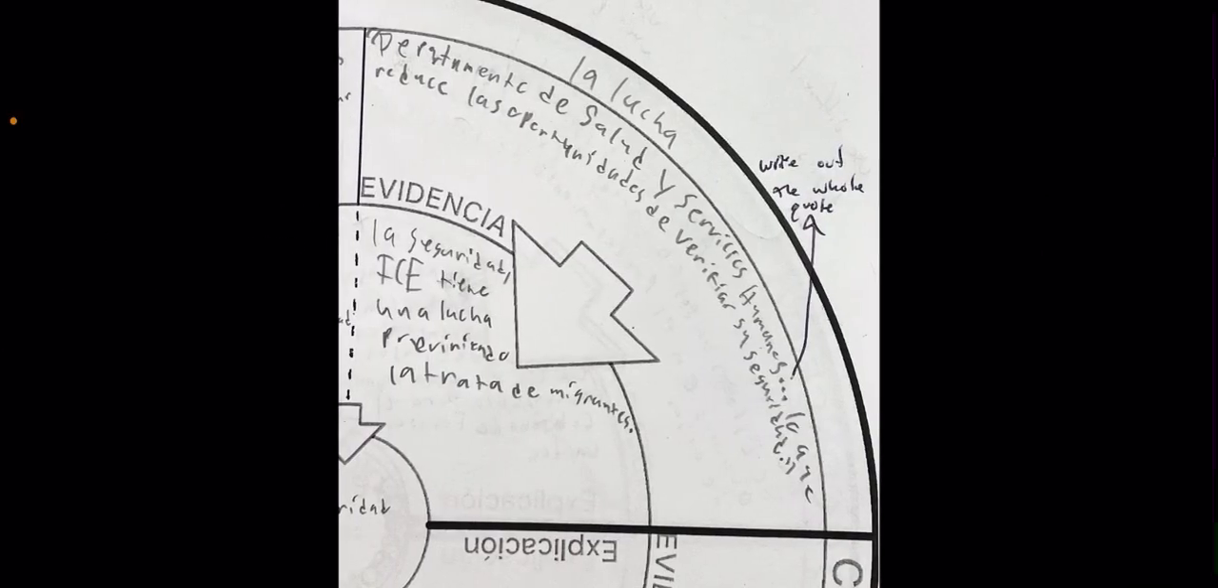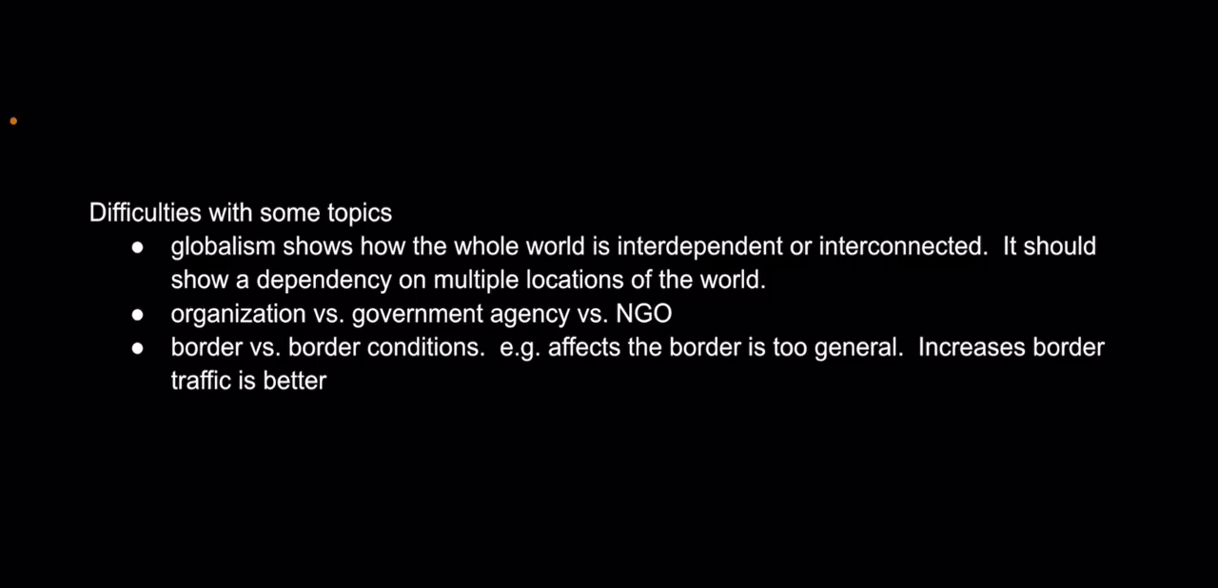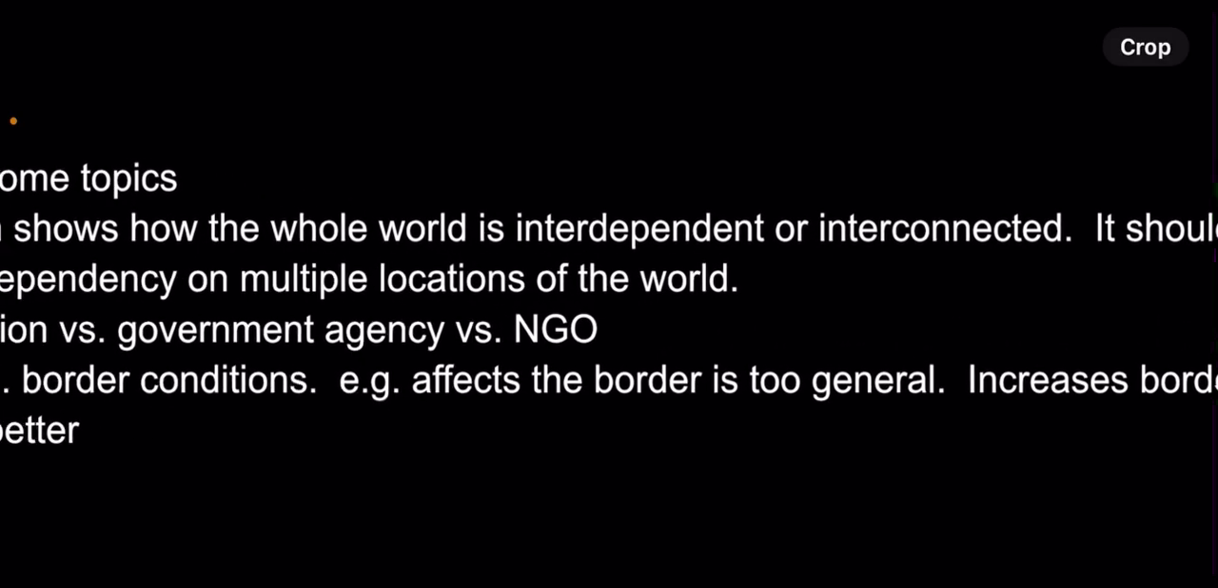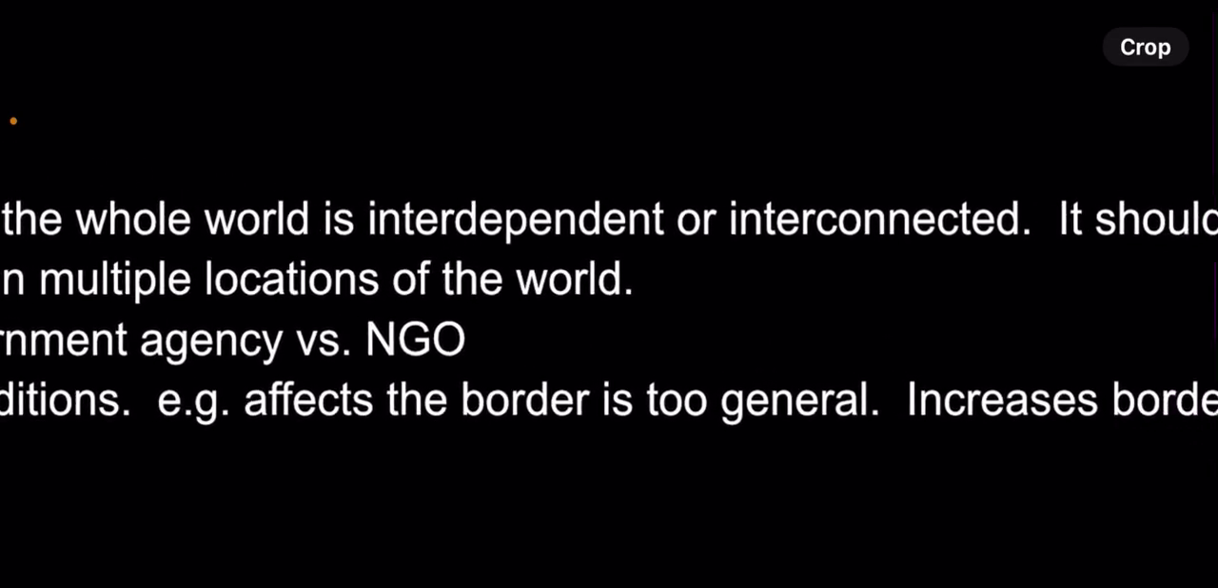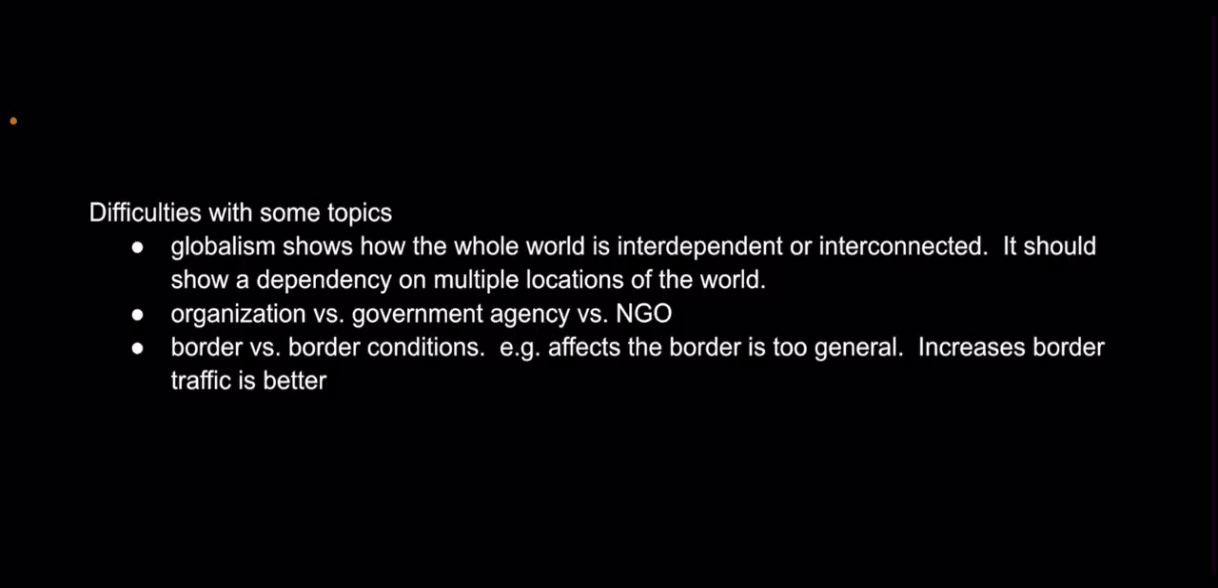Okay? A few side notes. Globalismo is very difficult to account for in this project. You have to show somehow how the whole world or multiple countries are interdependent or interconnected with each other. So that gets a little bit difficult.